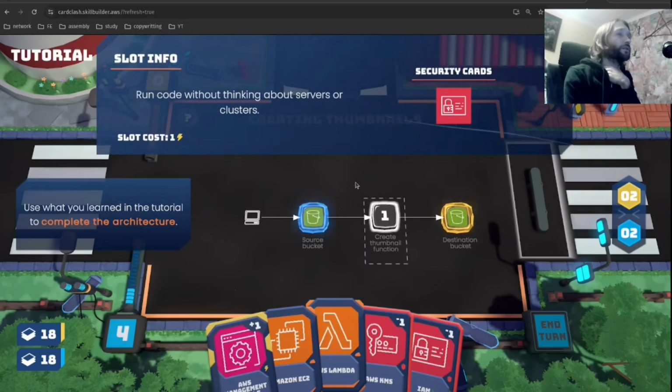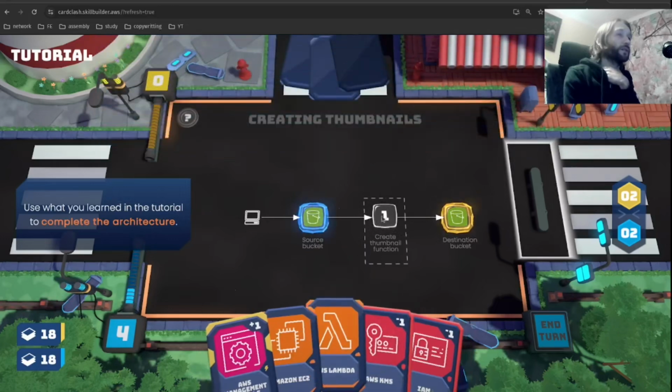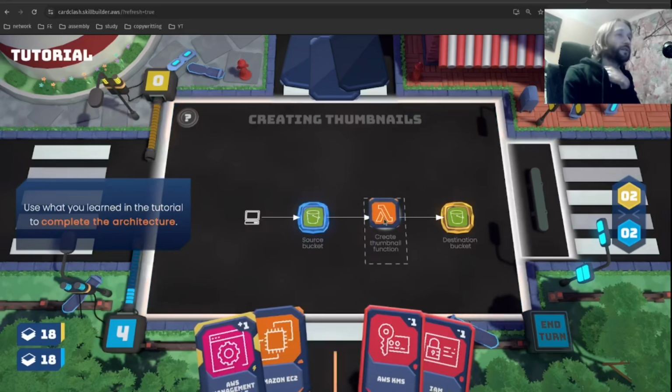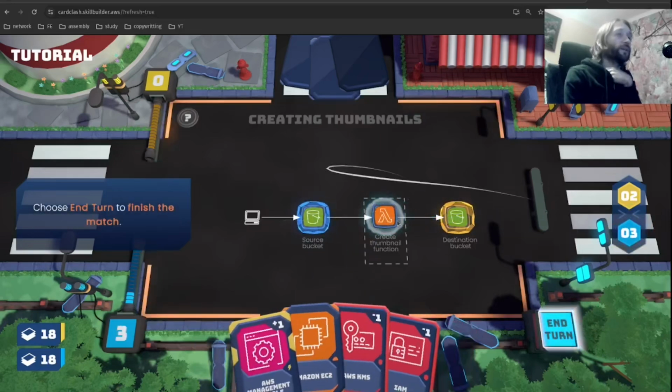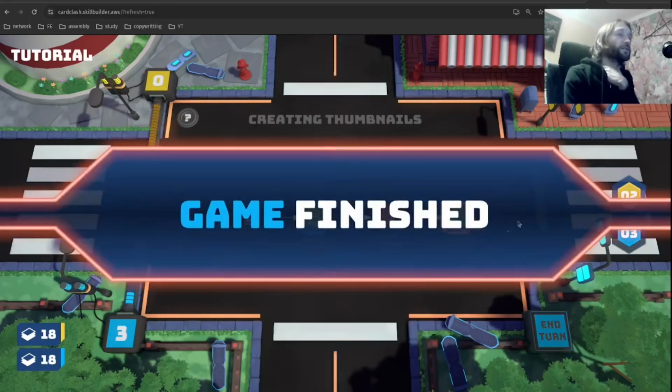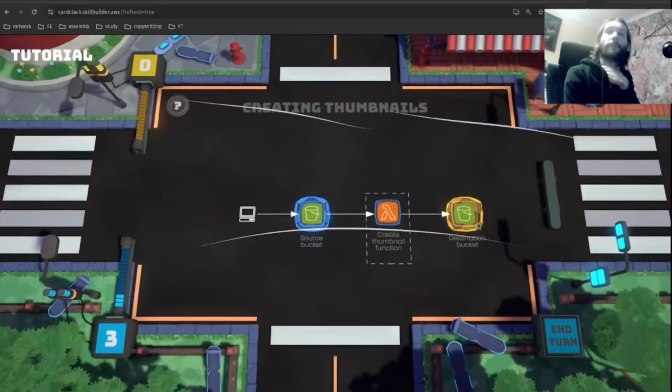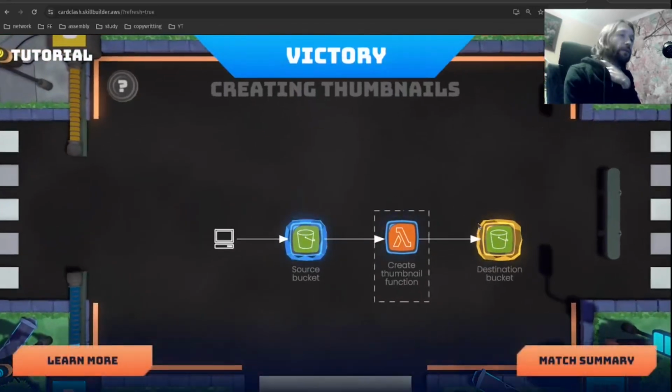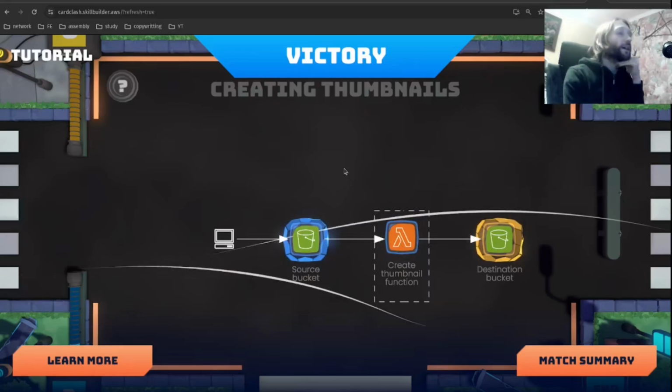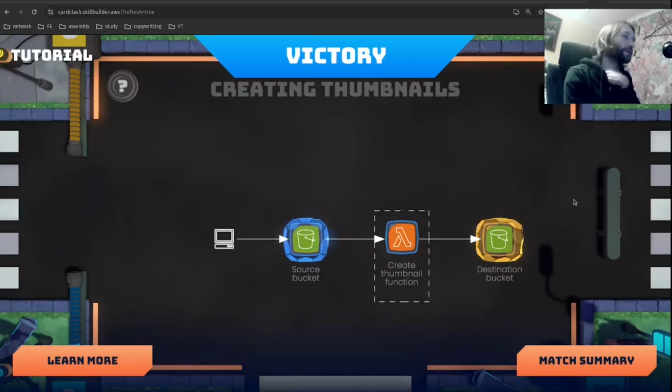So I need only 1 energy to create a thumbnail function, so that will be a Lambda function. When I place it, the game should end as the architecture is finished. So that's how we're gonna play the game. We're gonna have a board. We'll have to identify each service we need to place in the tile, and we have to manage our energy and security services to put the service in each tile and secure it properly.